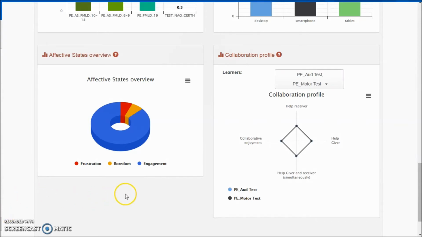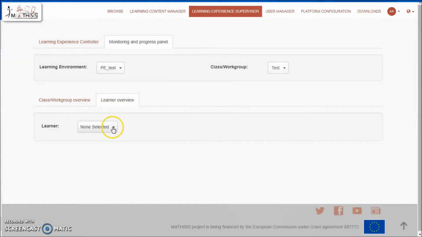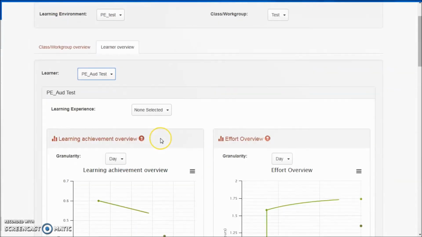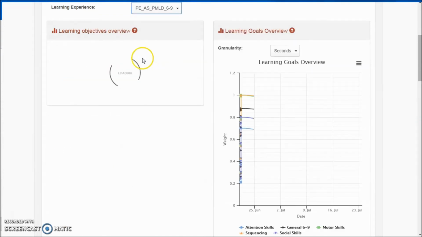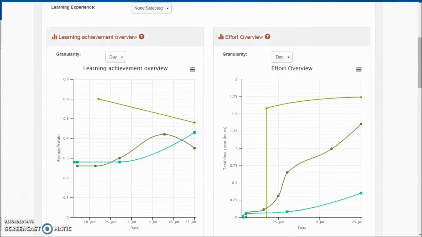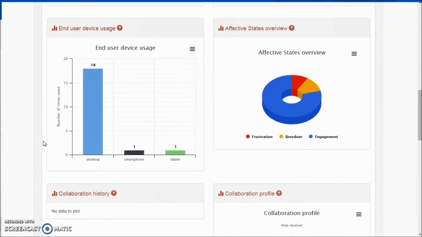In the Learner dashboard, we first need to select a learner. Similarly to the classroom dashboard, we can now see learning achievement and effort overview, but for a specific learner. If we select a learning experience, we can now see specific information per smart learning atom and learning goal. Further below, we see the device usage of the learner and overview of the affective states recorded.